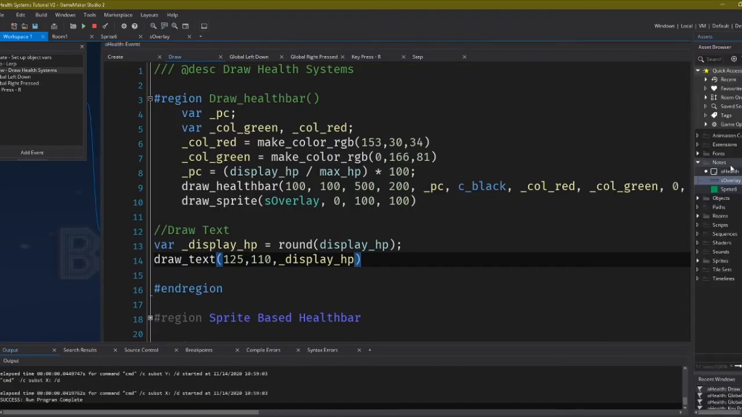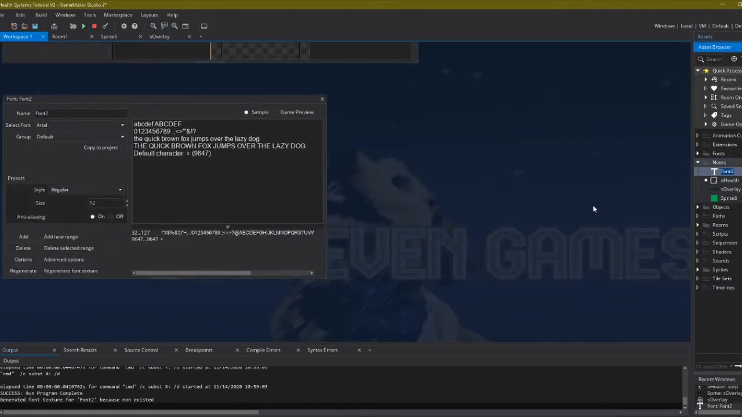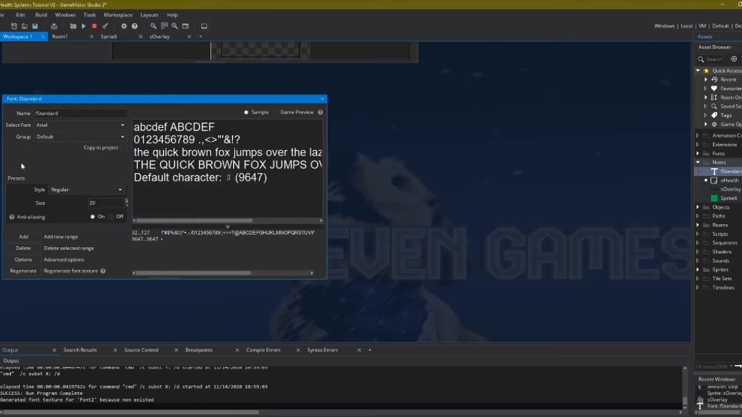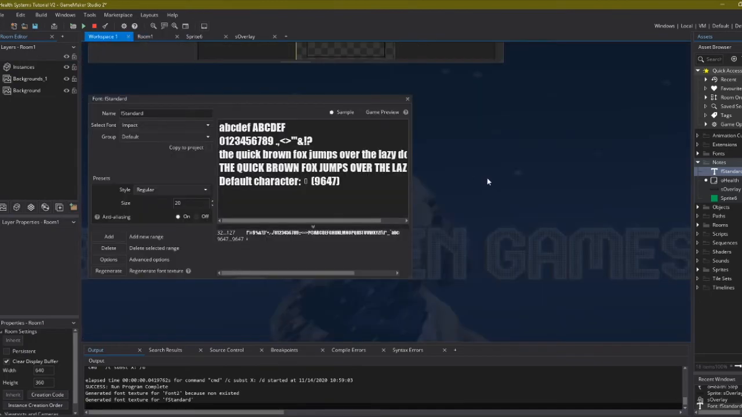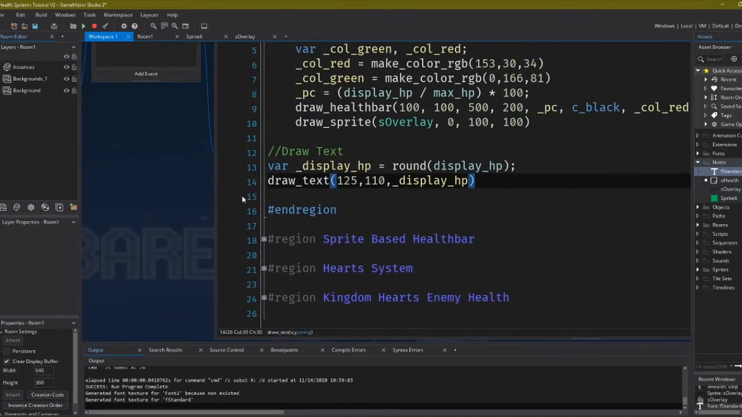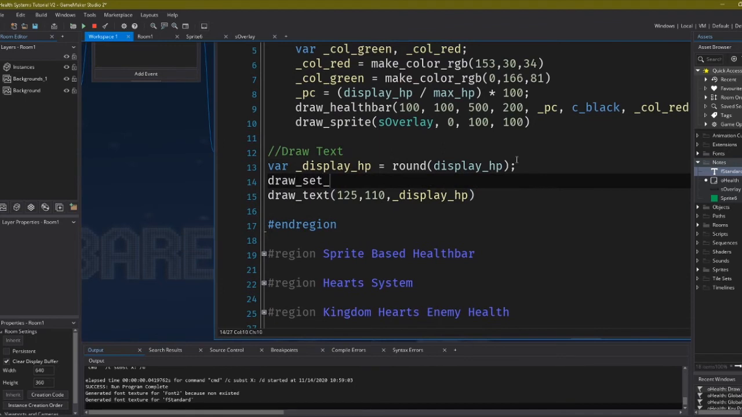But of course we want it to look nicer than that. So let's create a nice font. Let's call it F normal. Sorry, I did that for my other stuff. Let's call that F standard. And I'm going to set this at maybe like 20. Give it a nice font. Maybe something that stands out a little bit. I'm going to go with like Impact, I think. That's a nice one. And then let's add that in there. Draw set font F standard.